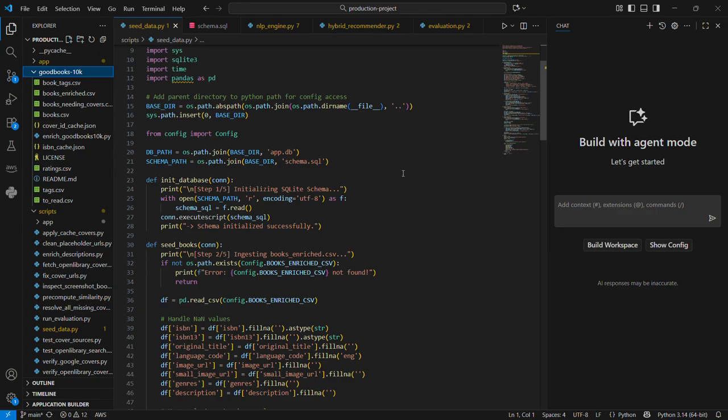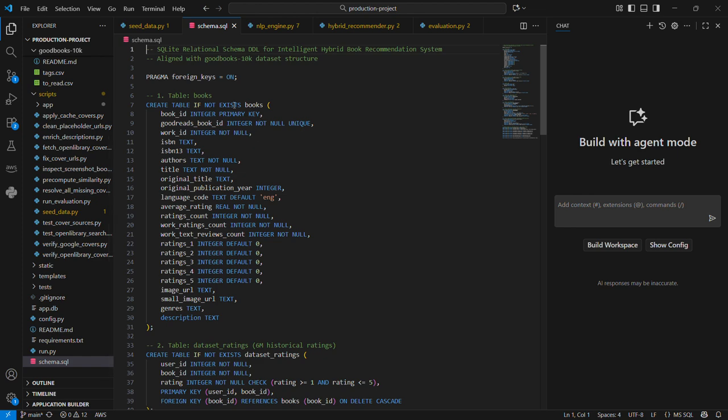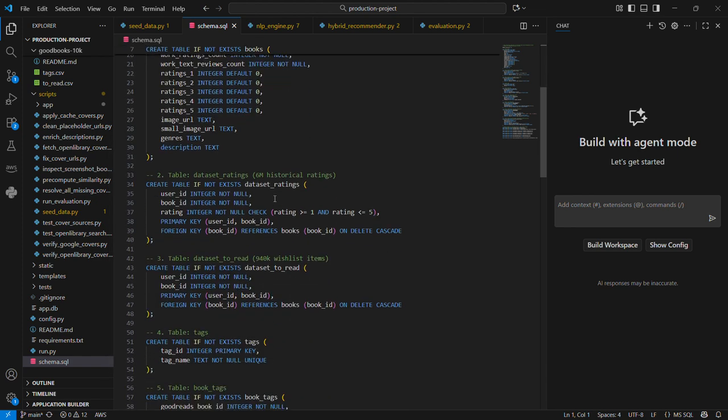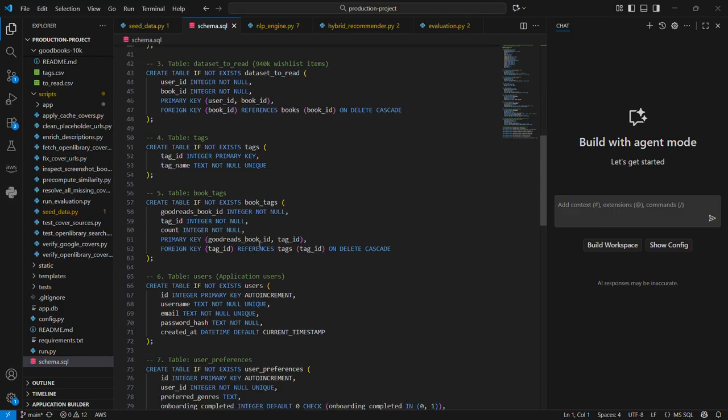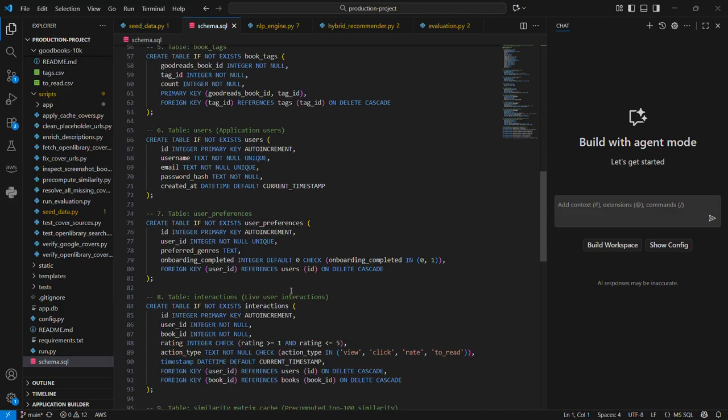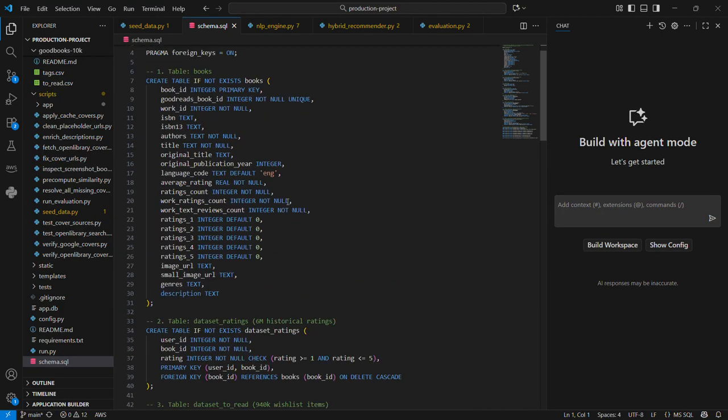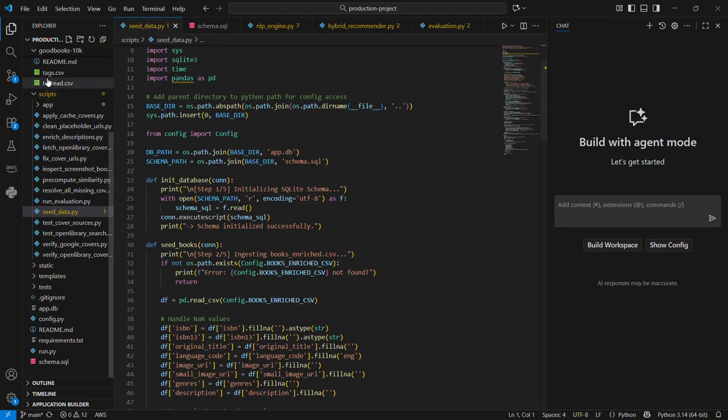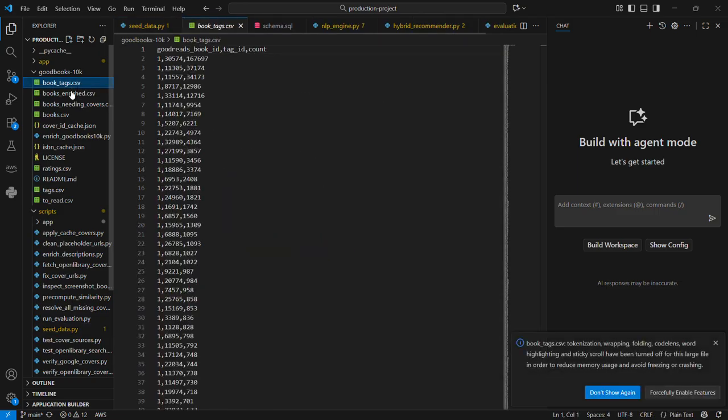All this data is ingested into a SQLite database with indexed tables for fast querying of books, ratings, wishlist records, user preferences, and pre-computed similarity matrix lookup. As you can see over here are my SQL tables. It contains all the tables from my database. Book tags, and all that, user preferences. And these are my datasets.